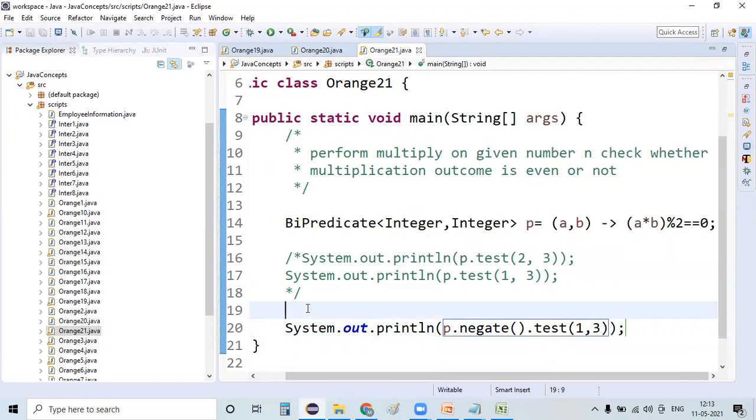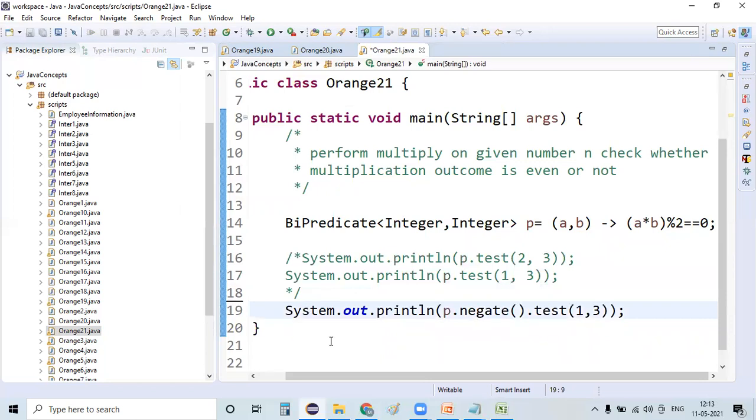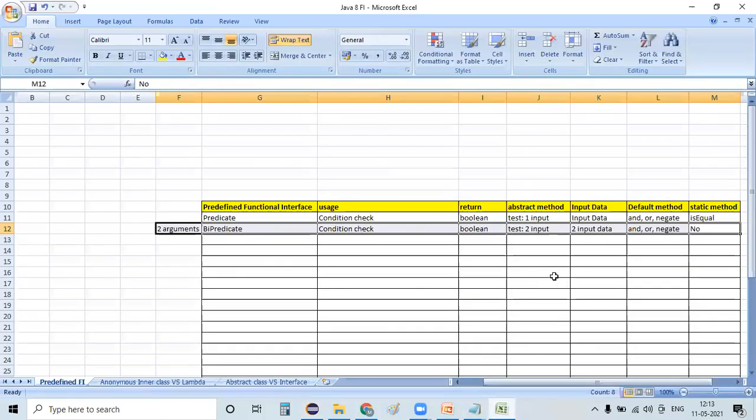Like the same way I'm using BiPredicate negate, the couple of other options we have are and and or. We can use them the same way we used them with Predicate. This is all about the BiPredicate functional interface. Thank you.